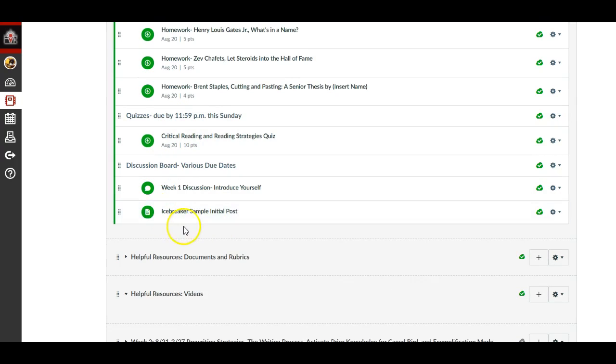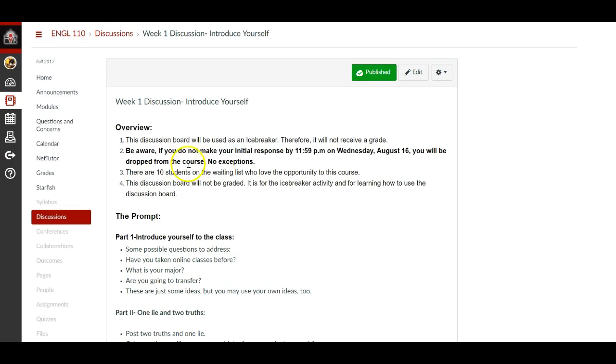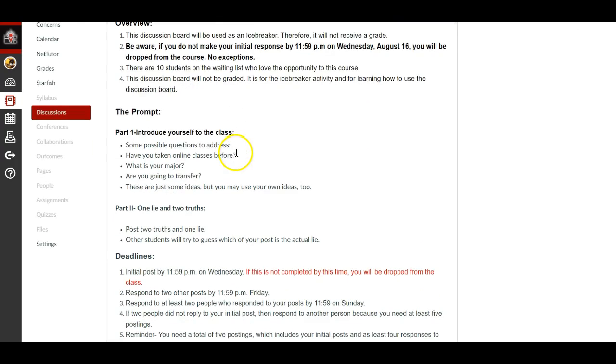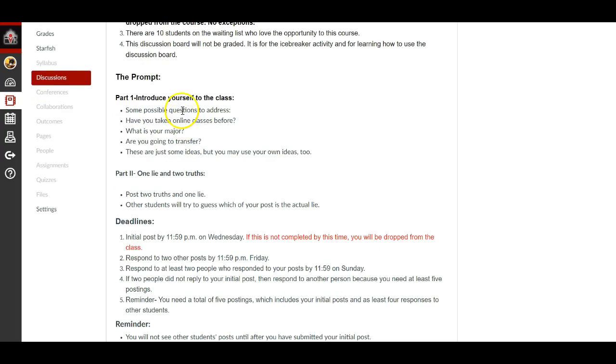In the discussion board, it's an icebreaker. I put an example here of what I would do in the icebreaker. But I'm going to click here. In here, the overview, read the prompt. You have to have your initial post into the discussion board by Wednesday. This lets me know that you want to be in the class. Well, what's the initial post? Here's the prompt. Introduce yourself, and I'd like you to briefly tell us a little about yourself.